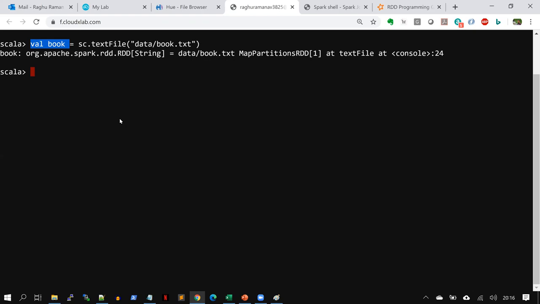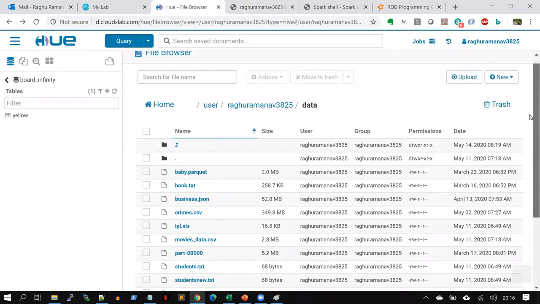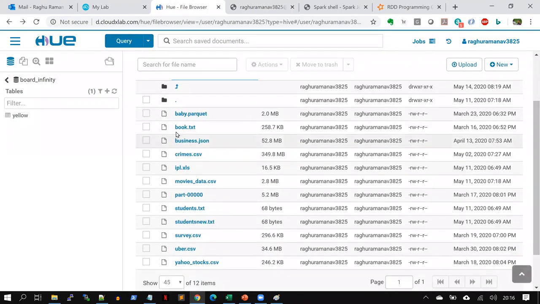One thing which is interesting is that I know the location of the data is here. This is the actual location. Let's say I'm trying to read a file which does not exist. For example, if I go to this location, this is a folder called data. In here, you can see the book.txt. Let's say I am reading a file called sales.csv. As you can see, there is no file called sales.csv here, right?